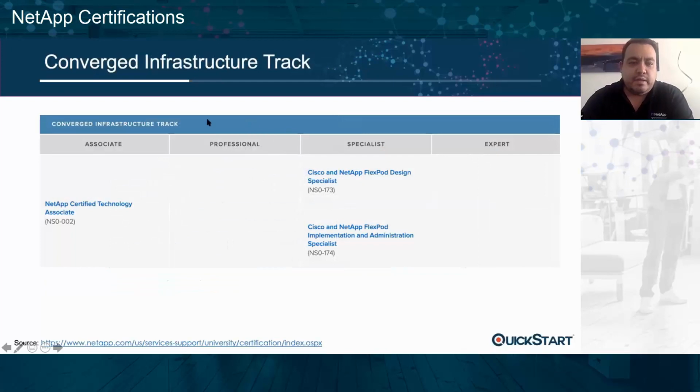Let's go with one more. Let's talk about FlexPod now. So you can see, once again, we have the NCTA. That's the associate one. No professional, no expert. NetApp offers only specialist.